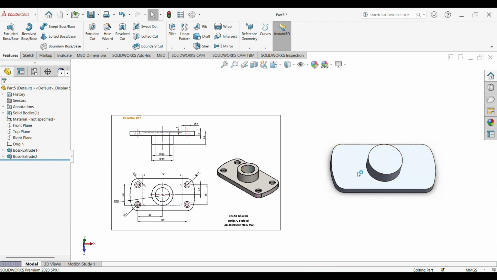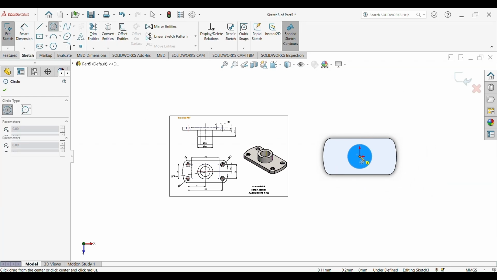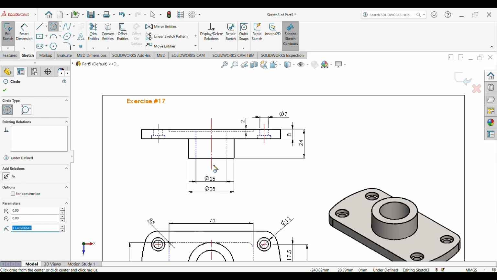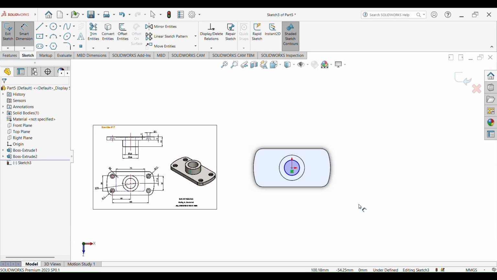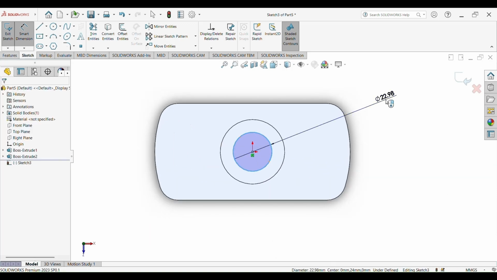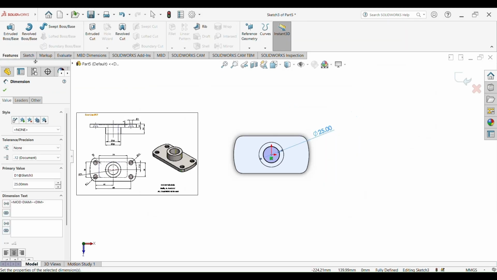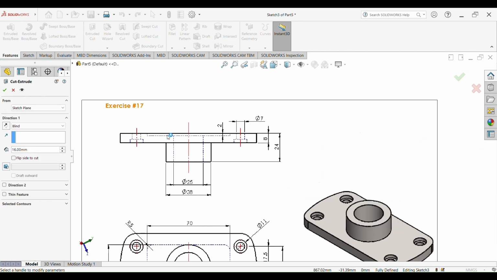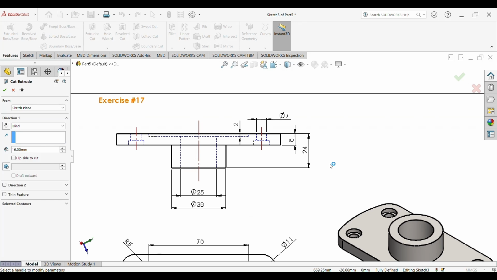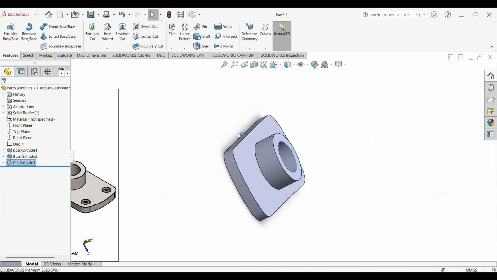Now we're going to create the opening here. So select this face, Sketch, draw another circle. The diameter of the circle should be 25 millimeters. So go to Smart Dimension and assign a diameter of 25 millimeters. Go to Features, Extrude Cut. And we're going to cut this all the way through the component. See, the hole actually goes all the way through the component. So click on this circle and drag it all the way to the other side. Select OK.